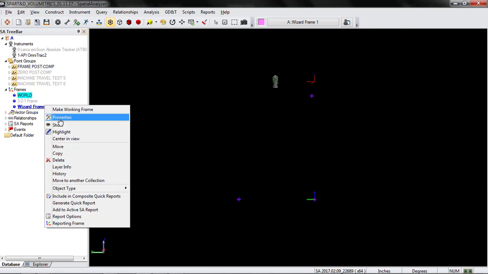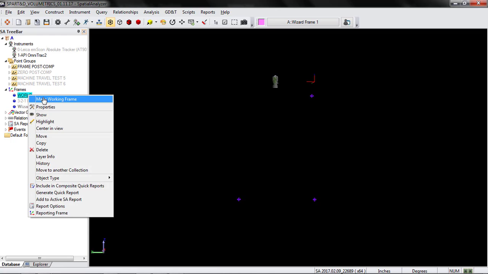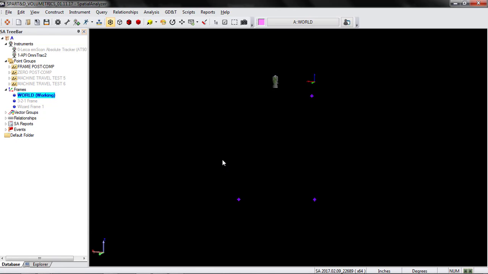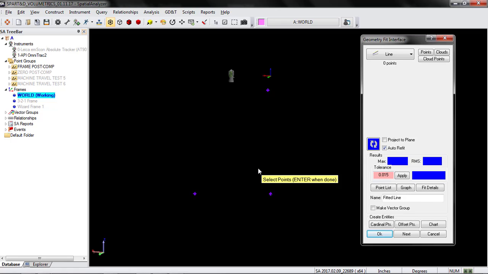Now I'm going to create another frame using objects. And again, we're going to use the frame wizard. However, I'm going to create these objects first. So now I'm going to go and create a line. I'm going to choose this point and then this point.